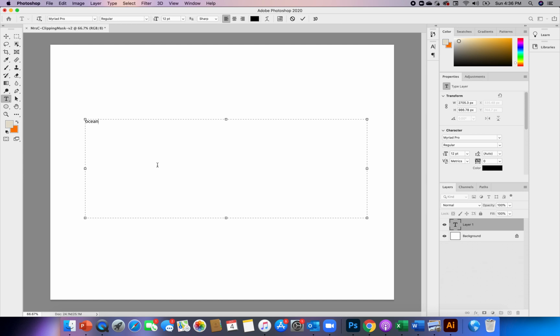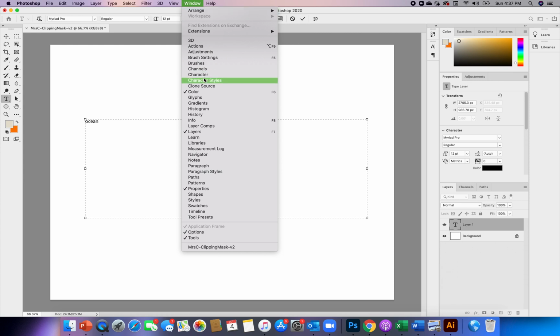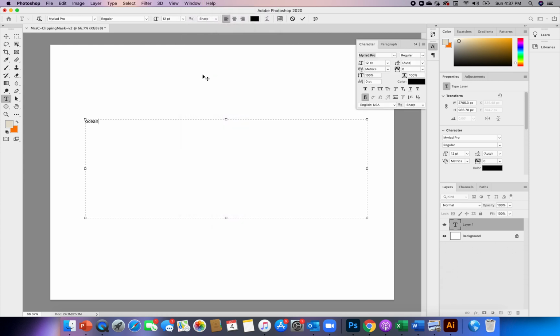Right now it's very small, and I have reset my text. So even though I've used some other texts in the past, instead of seeing one of the old texts that I've used, I'm seeing basically a standard text, which is 12 point Myriad Pro regular. From here, I'm going to go to Window. I'm going to go to Character. And there is my character panel.